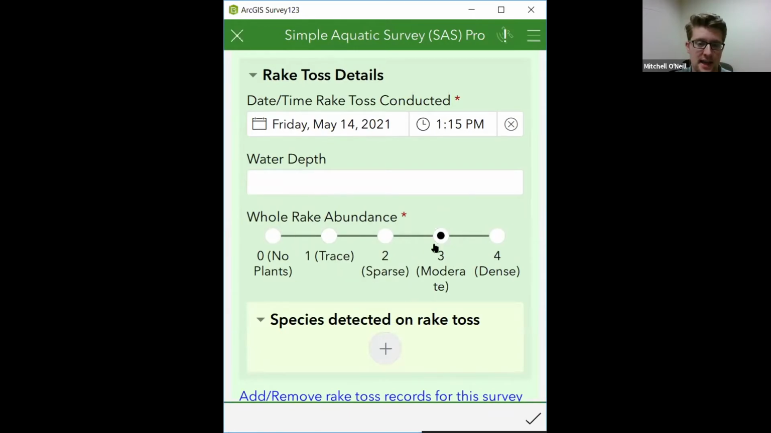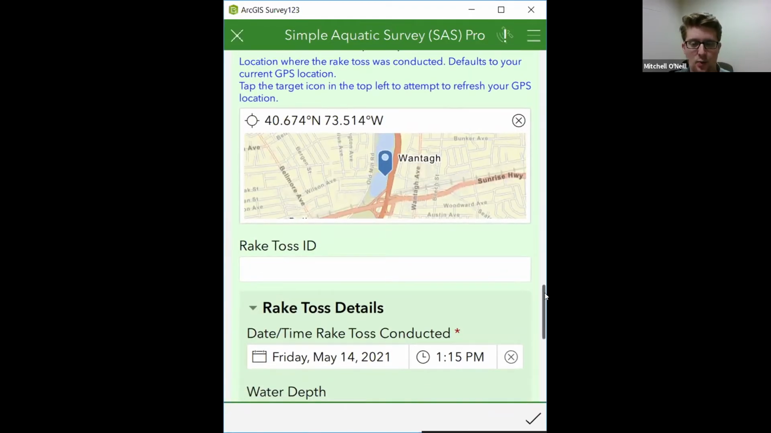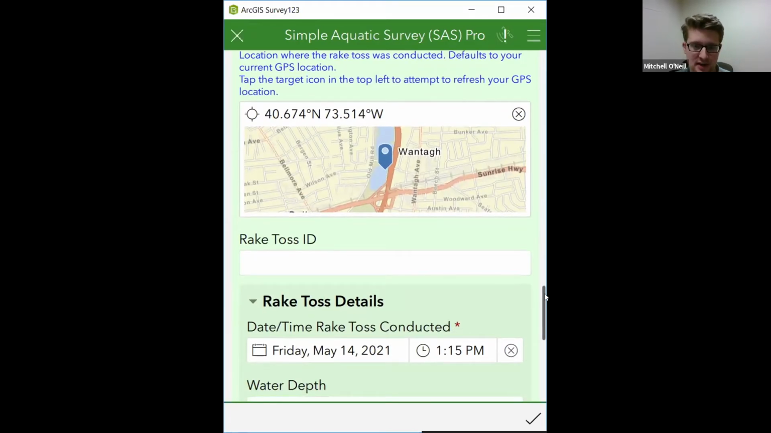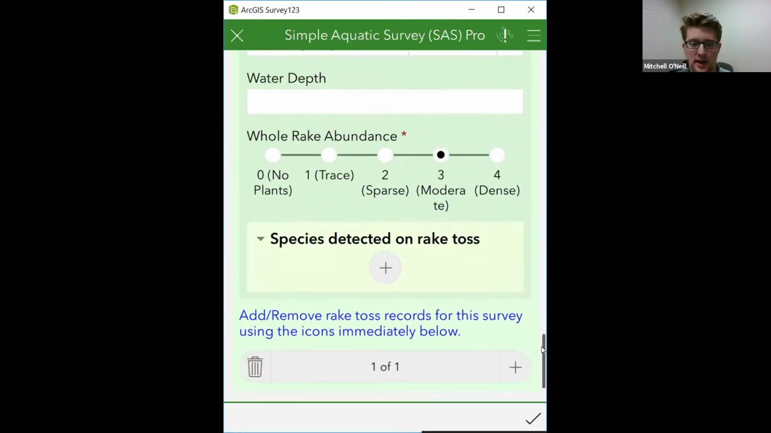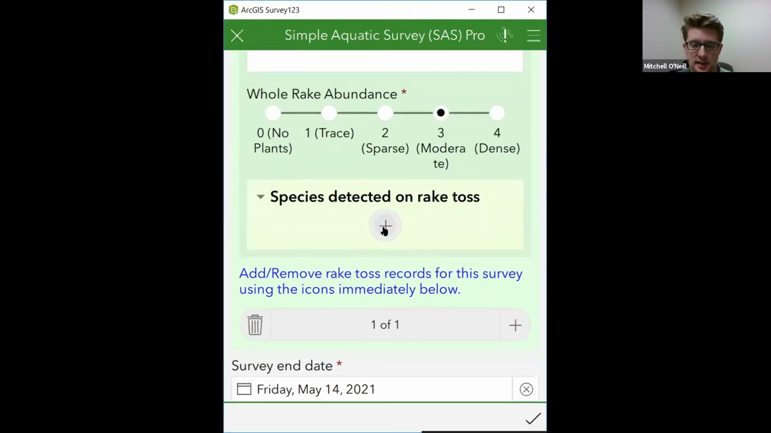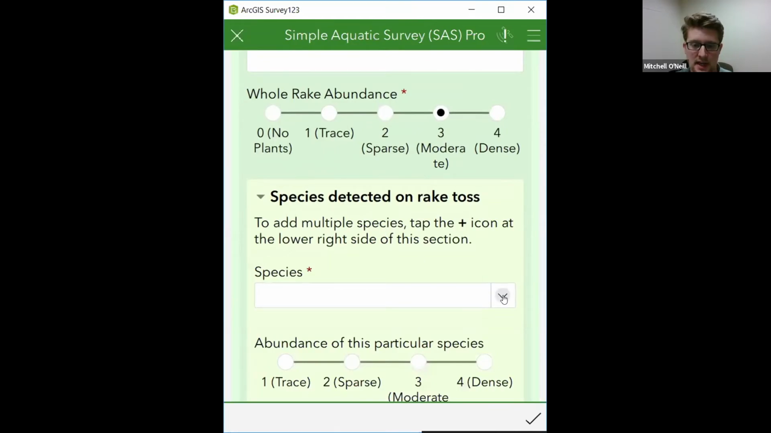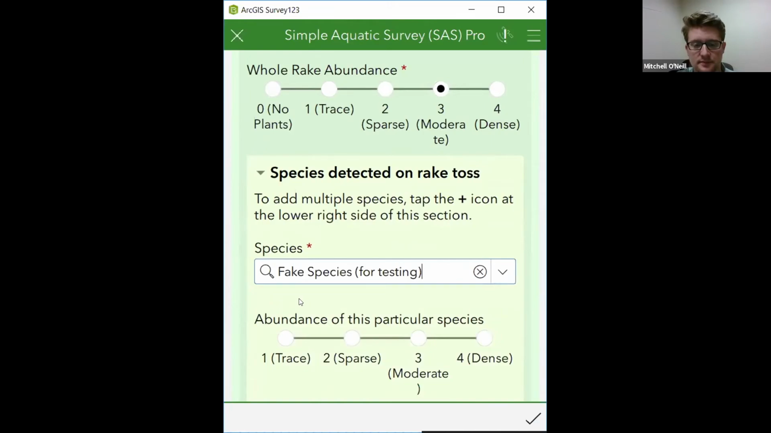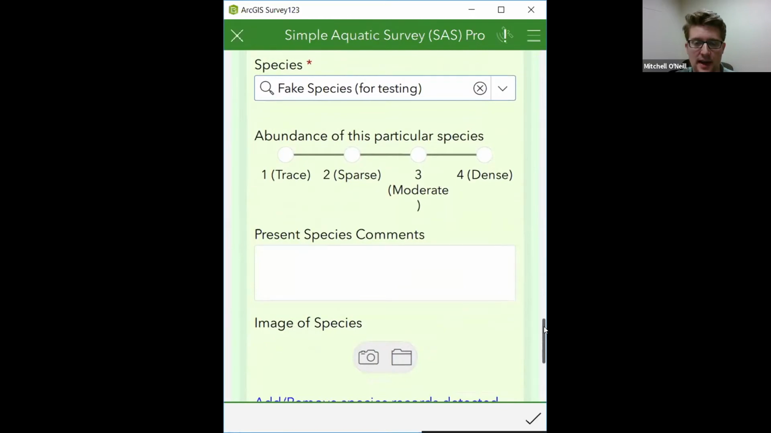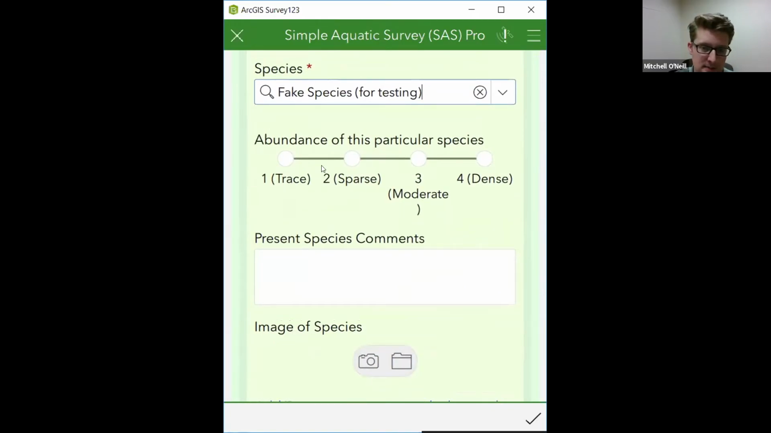Once you've selected that, you can then record those species. So just to recap, you have a survey, you have a searched area right now with 1 rake toss location, and now you're entering the species at that location. And I'm going to do fake species because this is a test record. And you can record what the abundance of that species was. I'll say it was moderate.